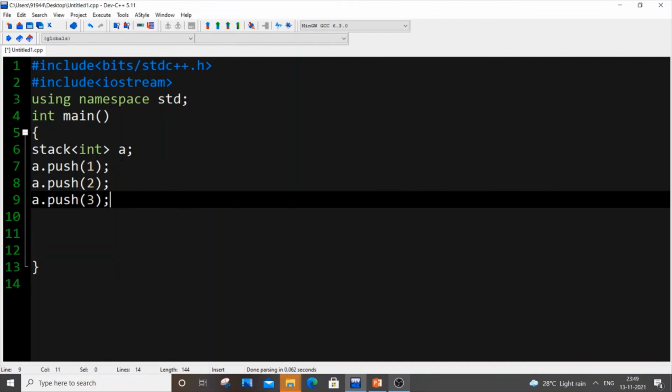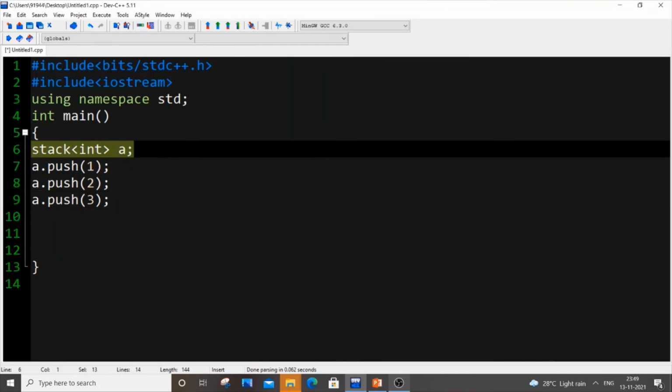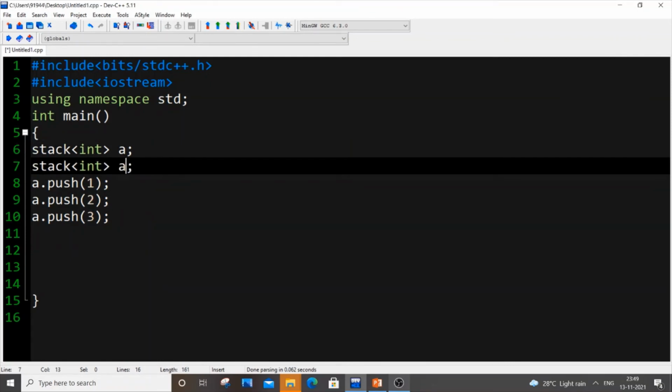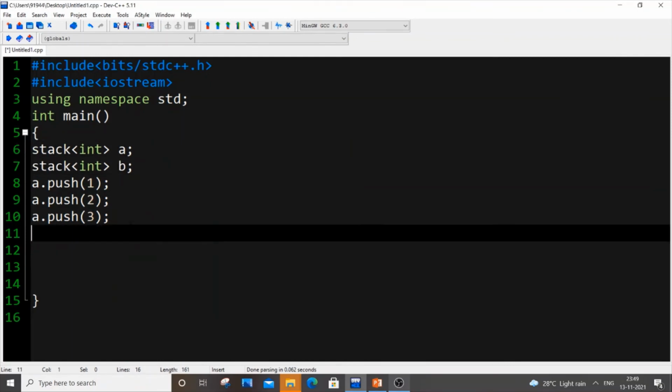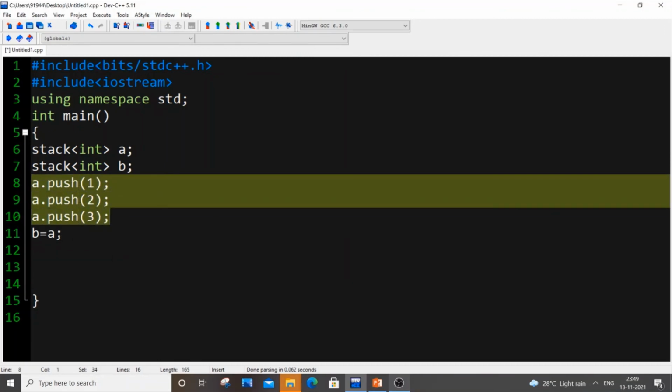A stack can be easily copied to another stack by just assigning it. Suppose we have two variables A and B. What will you do to store B inside A? Basically you will do A equal to B. That's it. The same thing applies for stack also. So you just copy this, put it over here. It will be stack B, and what you do is B equal to A. What this does is that all these values will now be stored inside B as well.